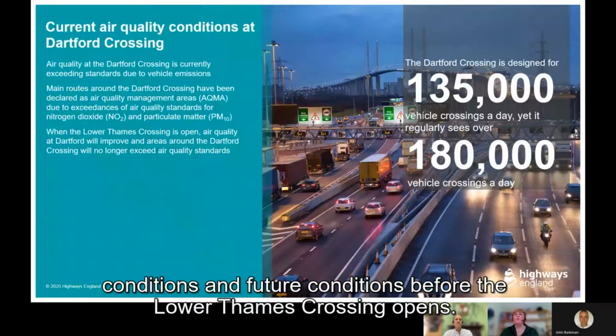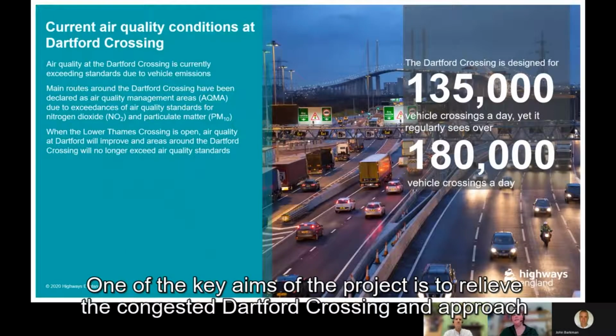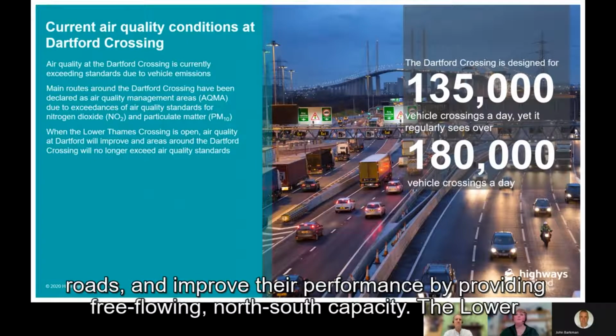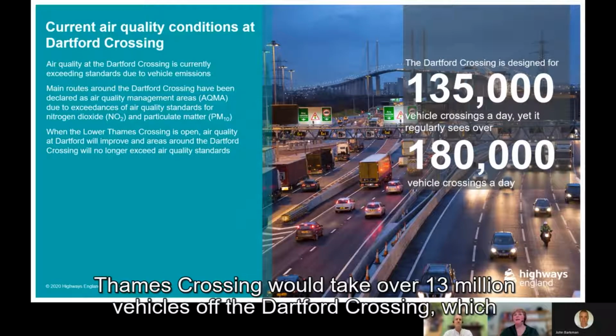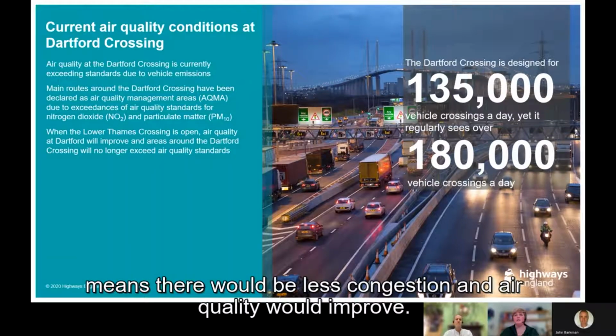One of the key aims of the project is to relieve the congested Dartford Crossing and approach roads and improve their performance by providing free-flowing north-south capacity. The Lower Thames Crossing would take over 13 million vehicles off the Dartford Crossing, which means there would be less congestion and air quality would improve.